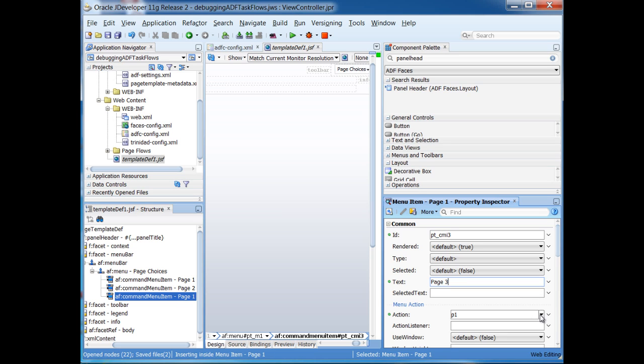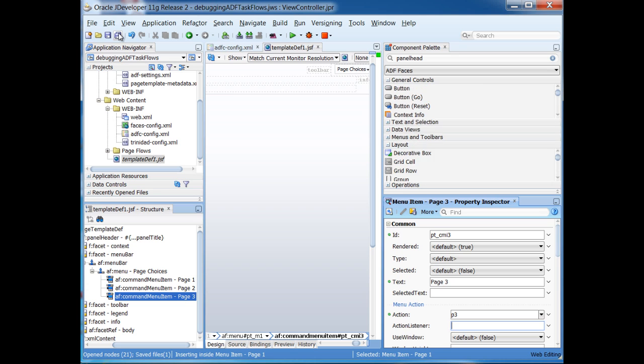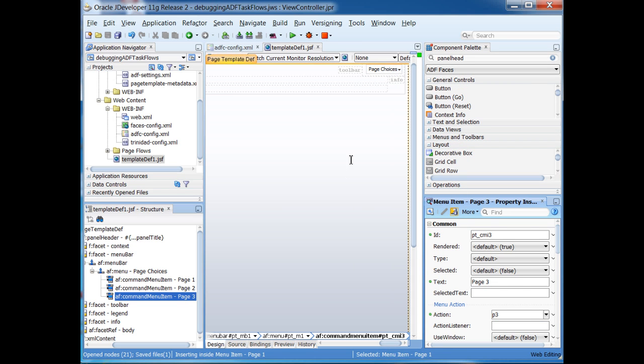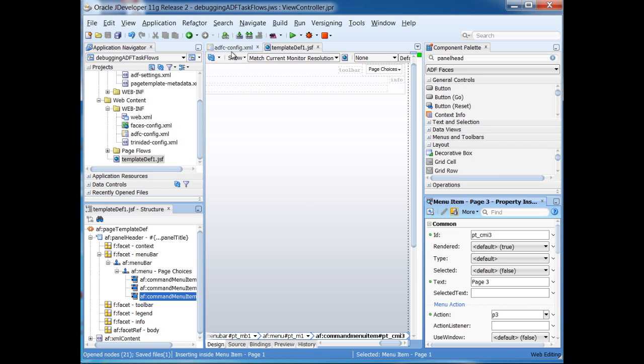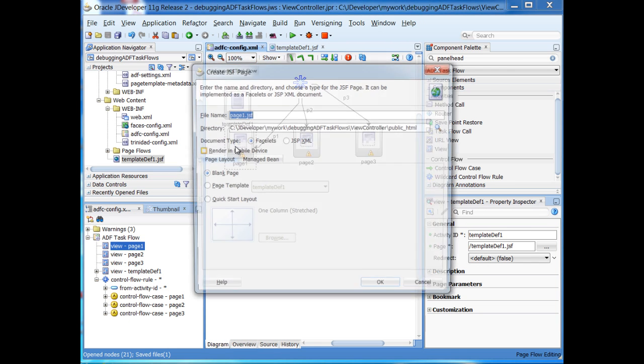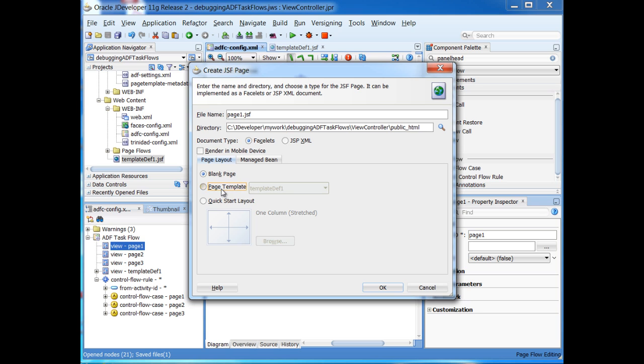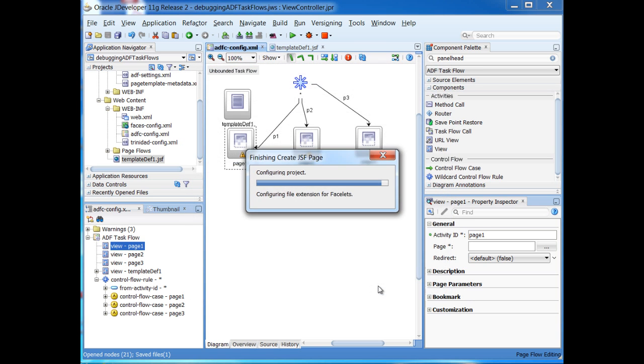This will be page 3. Okay, that's looking good. Okay, so I have my page template. I've got menu within there. Looking good. And so now I can go back to here. Here's my page 1. And I'll base that on my template.